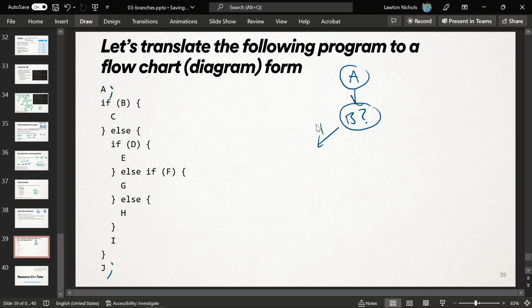If it's true, we do the body, we do the C, right? And if that is all well and good, we have then completed everything. The entire if-else is done because it only goes down one branch. We went down the shorter true branch. So now the whole if-else is complete if we went down the true branch. Now we jump down to J. That's the last thing that always happens, J.